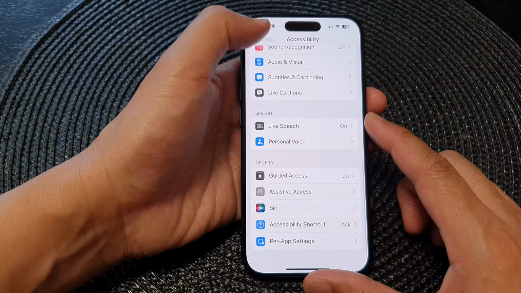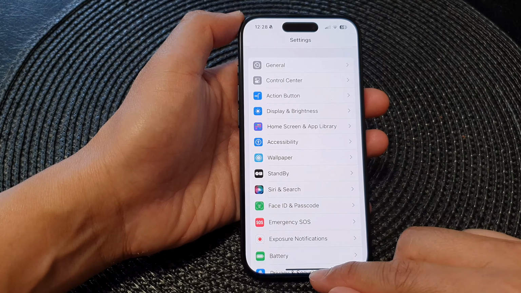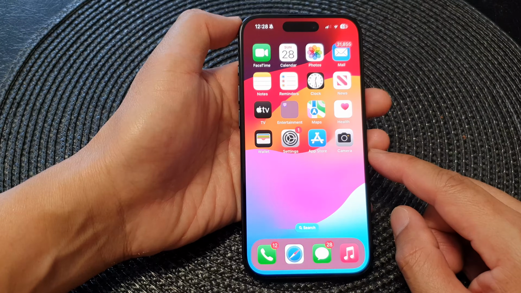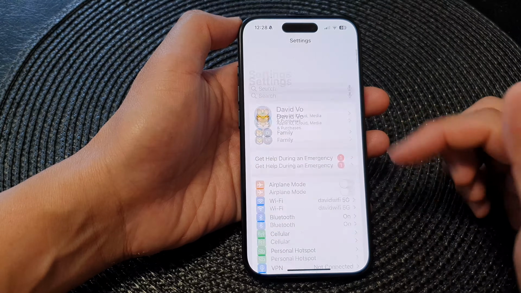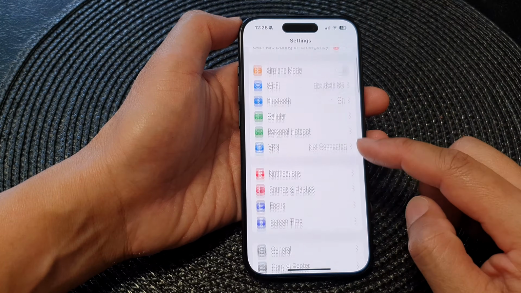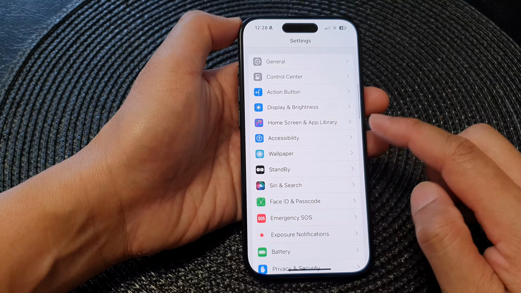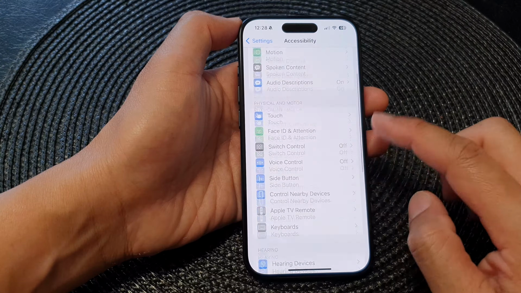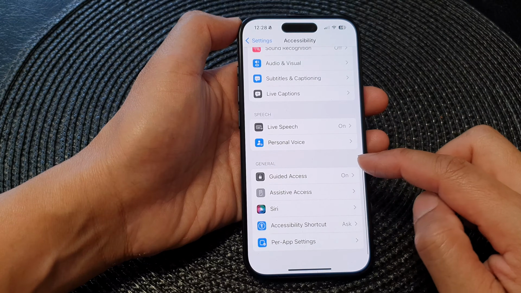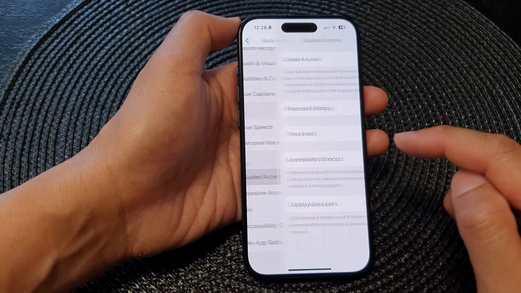First, let's go back to the home screen by swiping up at the bottom of the screen. Then from the home screen, tap on Settings. Now in the Settings page, we scroll down and then tap on Accessibility. Next, scroll down to the General section and tap on Guided Access.